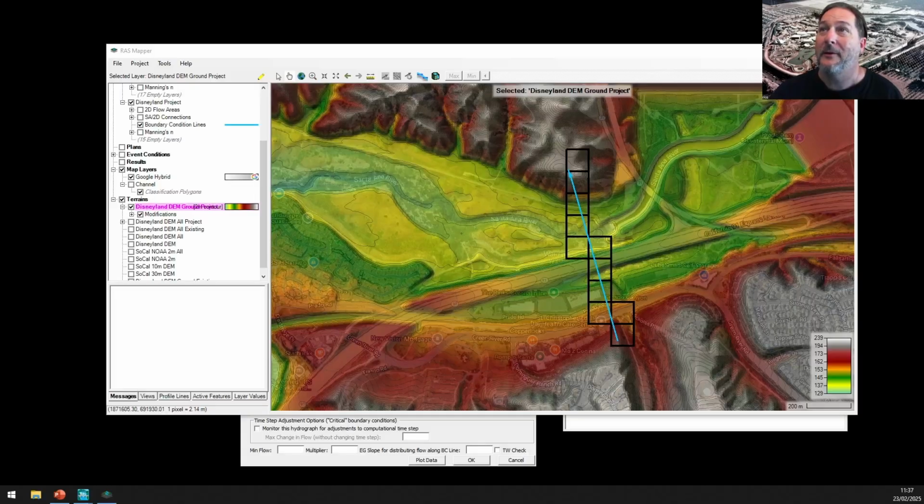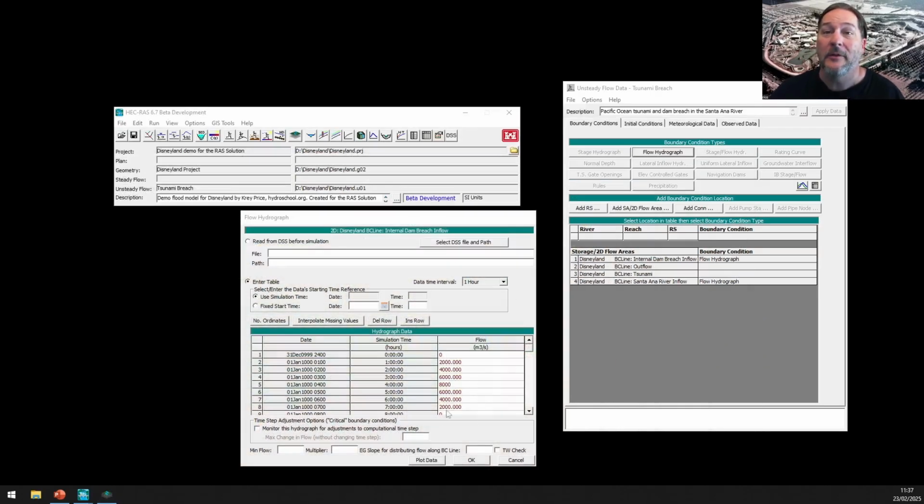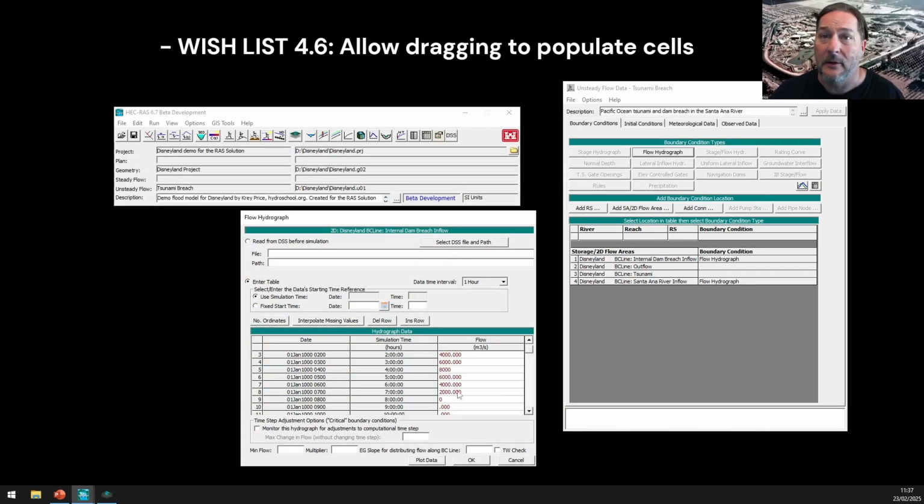So coming back to HEC-RAS, let me get rid of RAS Mapper here. Again, we've got these values here. It's a triangular hydrograph. One thing that would be handy, again, another tip, is if you could use these like in Excel. I like the interpolate button here, but sometimes you want to take a value and just drag it down. So that would be a handy thing to add.